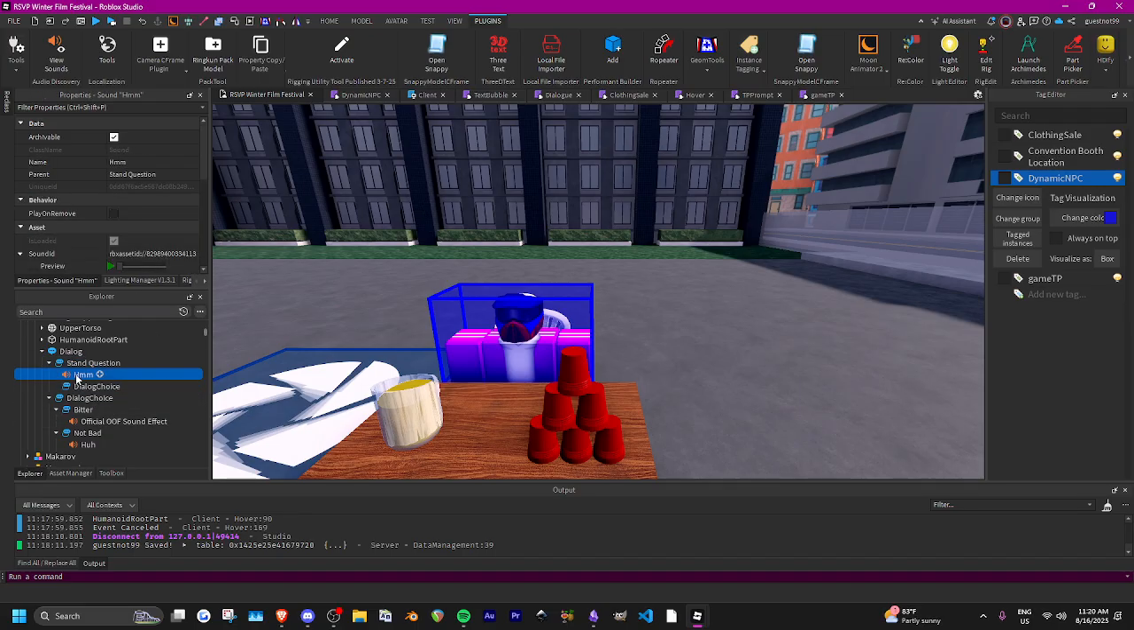Under here, if you have a sound instance for when you choose it, it'll play whatever the sound is below it, right? So you can have sound effects playing depending on the choices you make. I might also make it so it'll play an animation, but I don't know. Anyway, that's all.